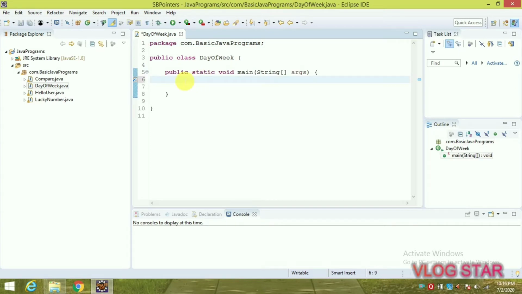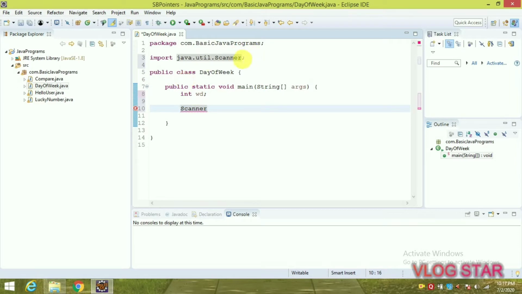First of all, we need to initialize our variable. For that I am taking int, and for weekday, WD. You can give any name for the variable. Now for accepting input from the user, we need to import the Scanner class in our program. So type Scanner and Ctrl+Space. Now this java.util.Scanner package is imported.